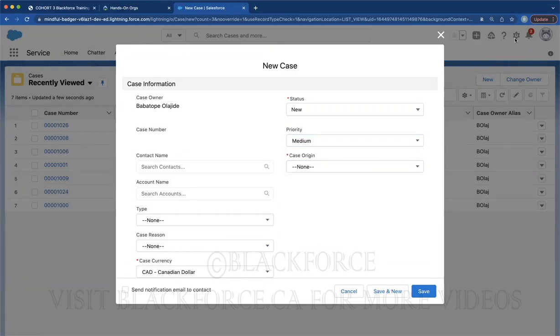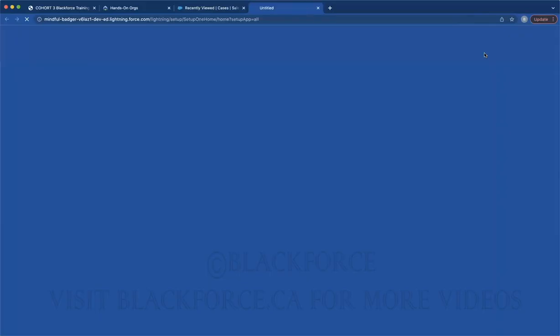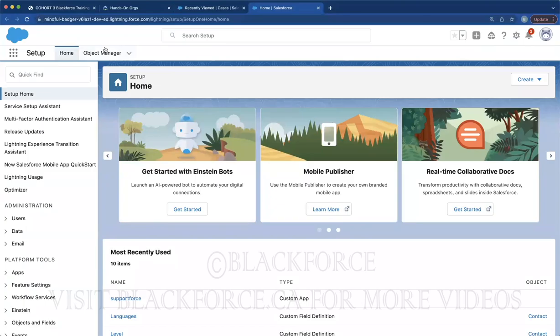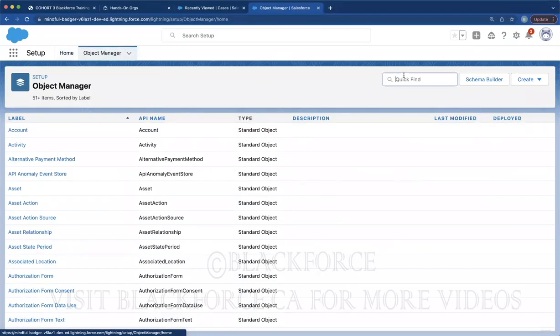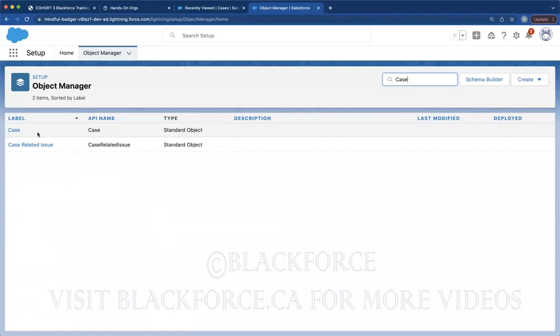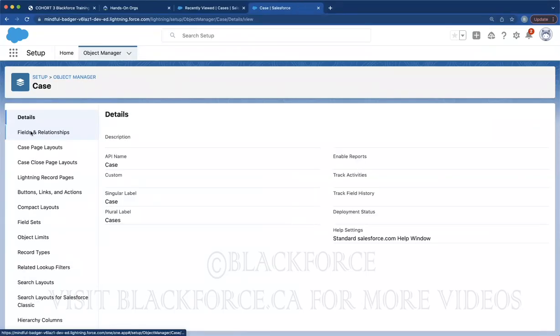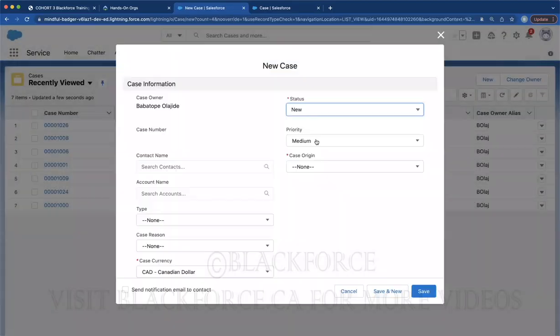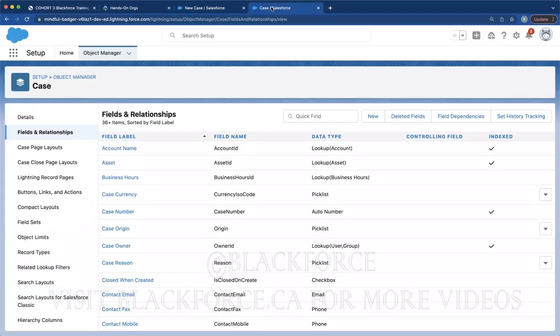So I'm going to go to setup, and I will go to my object manager. And I'm going to go to fields and relationships. Remember, fields and relationships is where you can manipulate all these fields. These are fields on the case object. So if you want to manipulate what appears here, you can manipulate them from the fields and relationships.